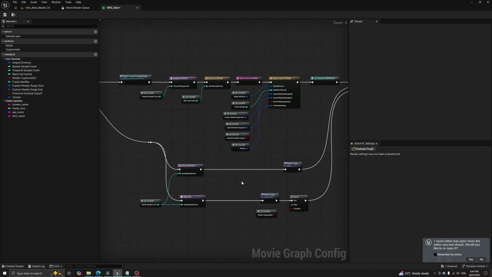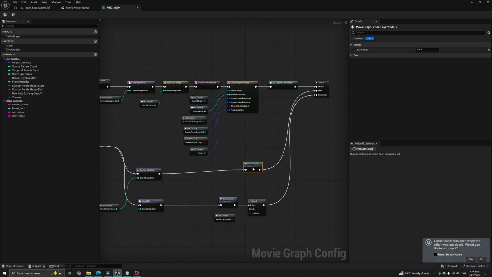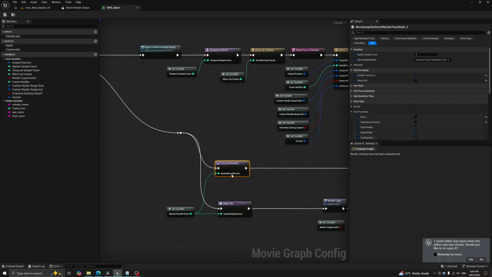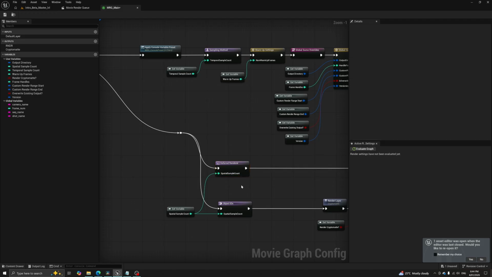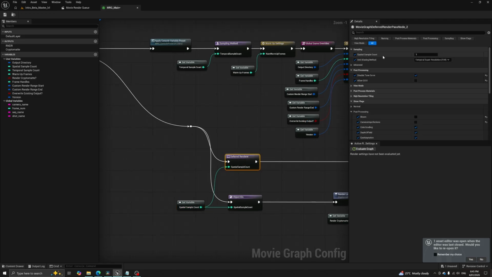Let's check out our RGB render layer. Outside of your global settings, each one of these outputs down here is a layer, and they all need a render layer node in order to validate. So this is just here to validate this path. The important bit is over here in our deferred renderer. There's a variable, spatial sample count, being plugged in here. And for all shots, I've just left this at 1.